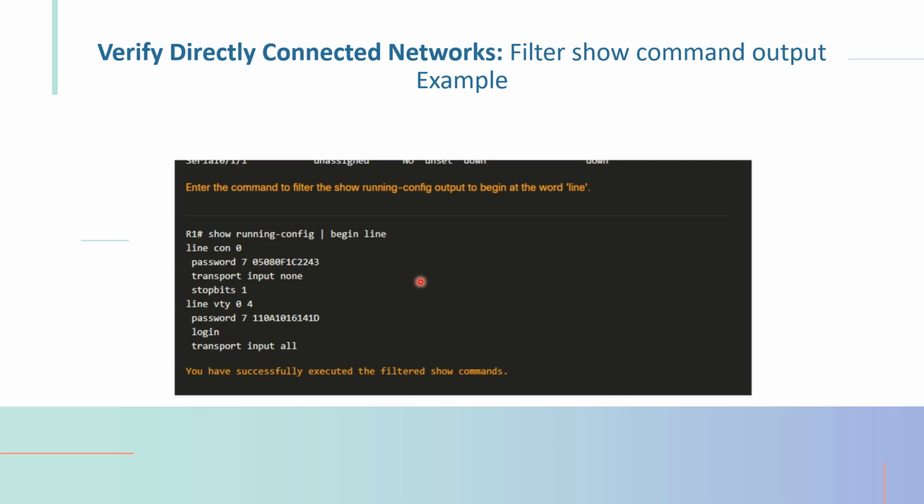And by this, we are ending all the basic configuration for the router and the switches.